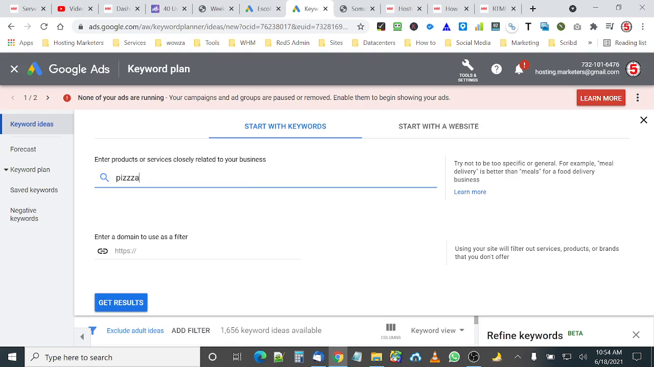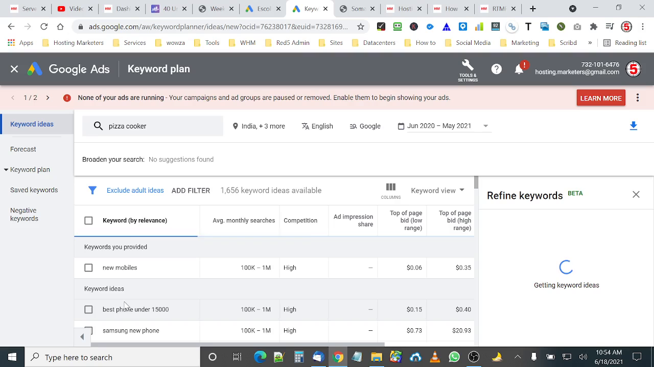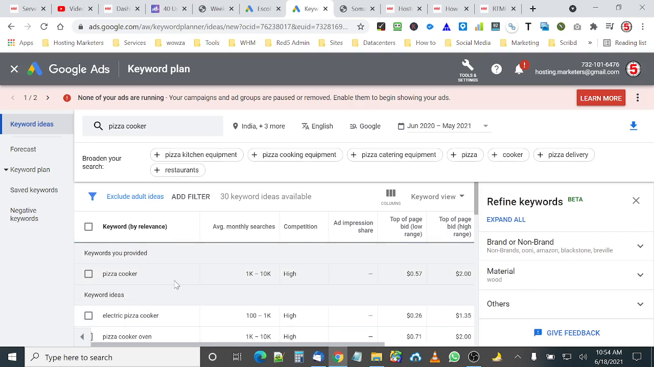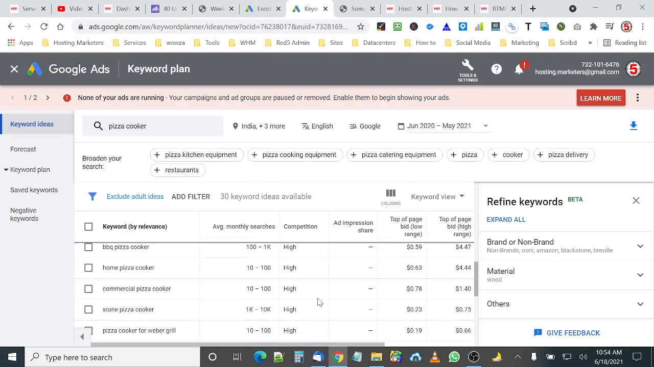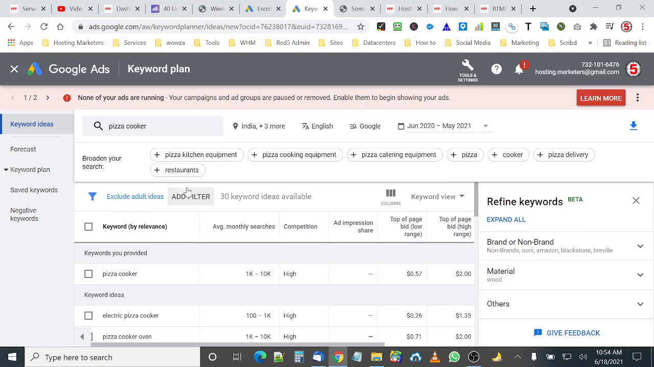Pizza cooker. Imagine that you sell a pizza cooker. I don't know, I'm just giving an example. Pizza cooker, some kind of oven for pizza. And we wait. Pizza cooker is still high. So let's try another one. Equipment, pizza, kitchen equipment. Let's try this one.